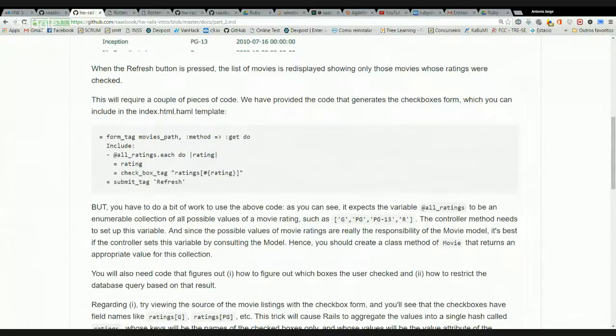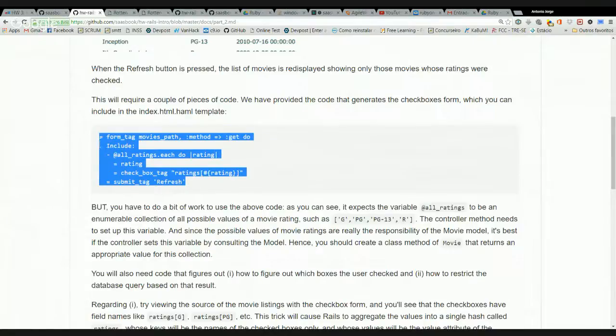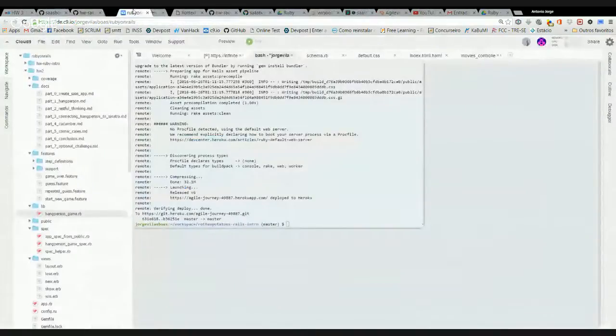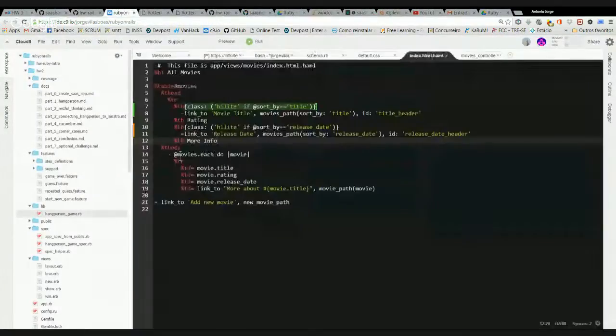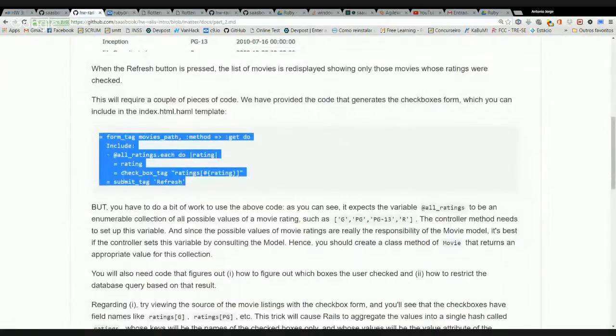Okay. The controller method will set this variable. Okay, so we have to copy this onto the index haml. Yeah, that's right. Need to put that code at the top of the index. Or can it be anywhere? Or is it necessary to be at the top? It'll need to be at the top. It needs to be above the table.